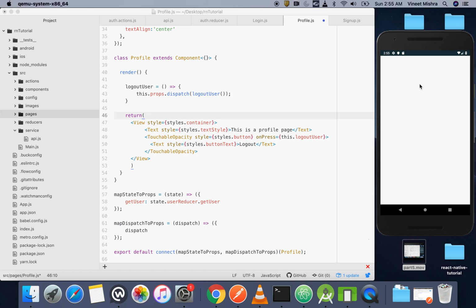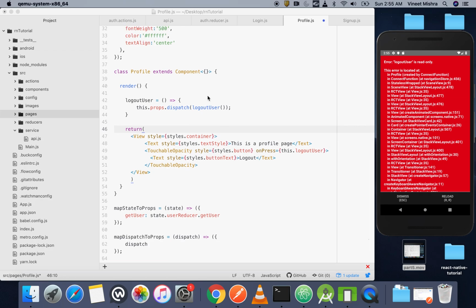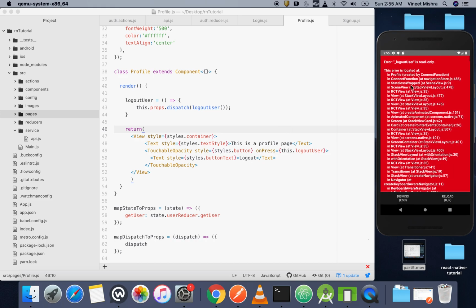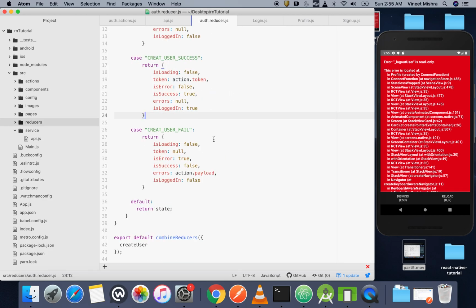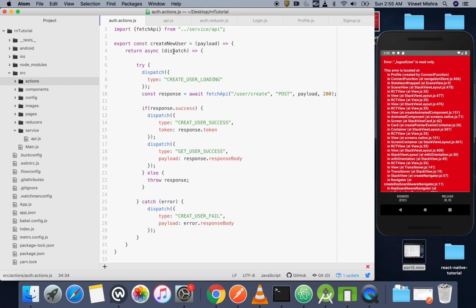And let's do, okay, refresh. Logout user is read only. Which logout user you are talking about, man? Okay, I'll save this one and reload again. I think our logout user is read only. We'll go here, not here, actions. Yeah, man. Logout user is read only.